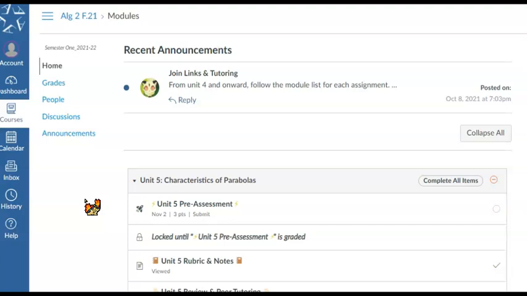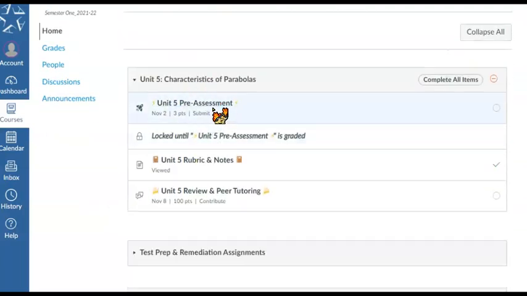Let's look at Canvas. The module that you will be working with for this unit is the Unit 5 Characteristics of Parabolas module.